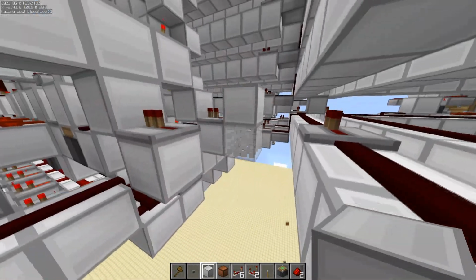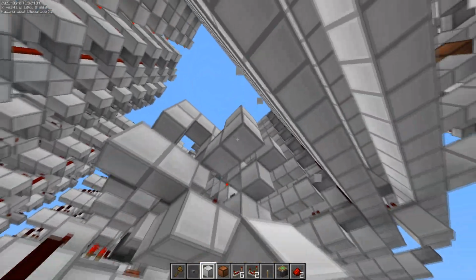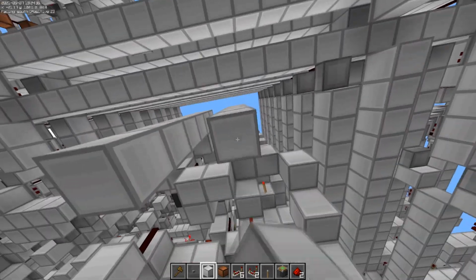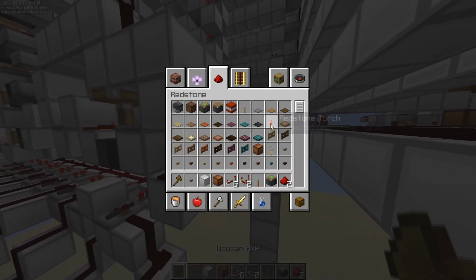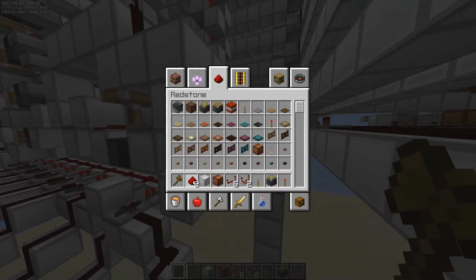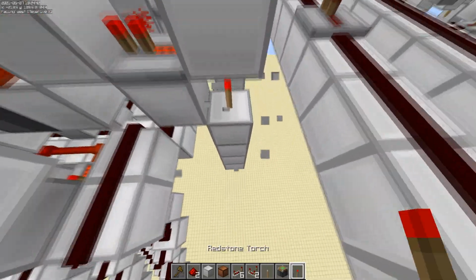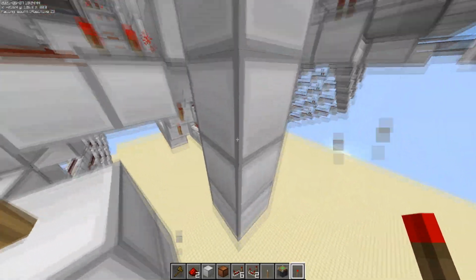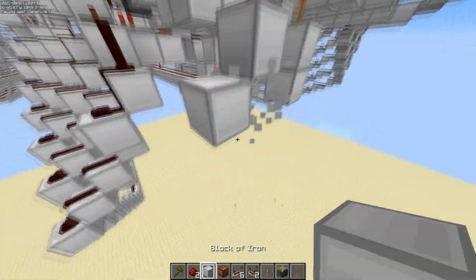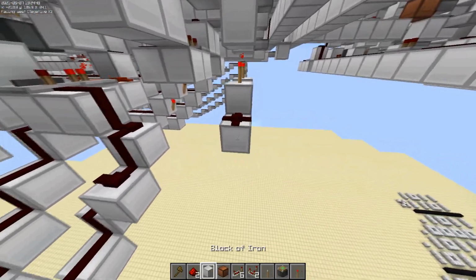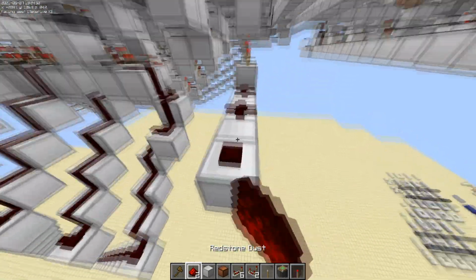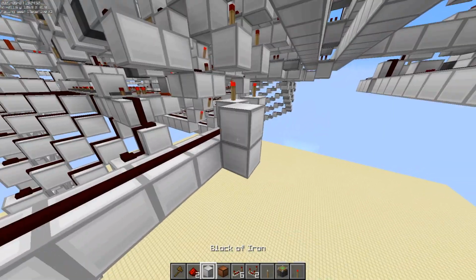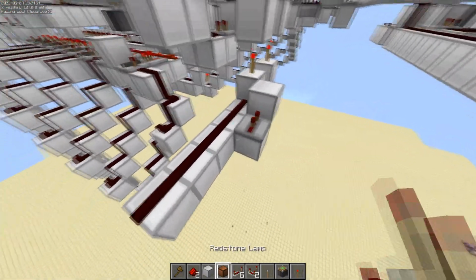So I'm going to get rid of these lamps, I'm going to extend them down with the torch. There you go. And then you can create your first 10-tick thingy on here. This is the only one I'm going to build on camera, just to show you how to make it.